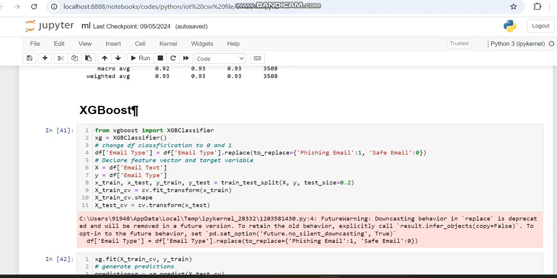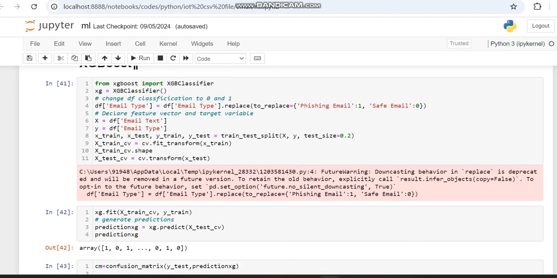Then by this we are determining the x train, x test, y train and y test as we did previously. Since only the y variable was replaced into 0 and 1, the x variable is still in text, so we have to convert it into vectors. For that we are using the vectorizer, that is the tfidf function which we declared previously, which we are using over here. And this function we are going to use for later things.